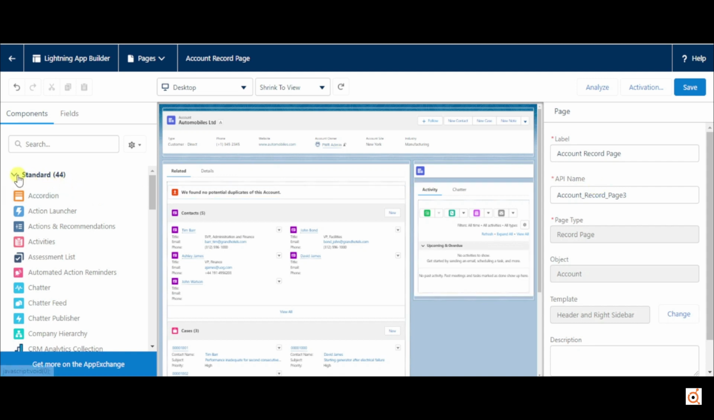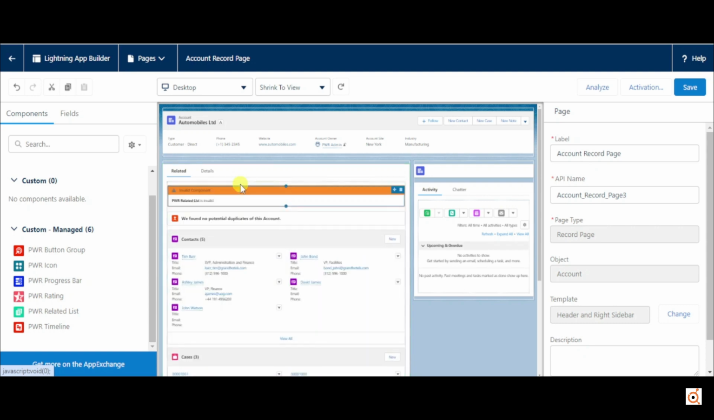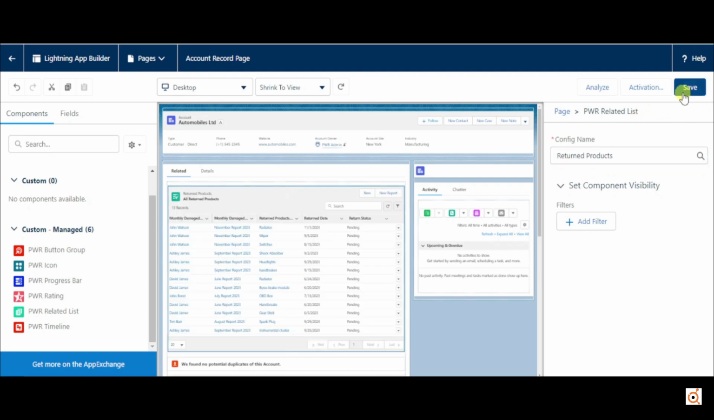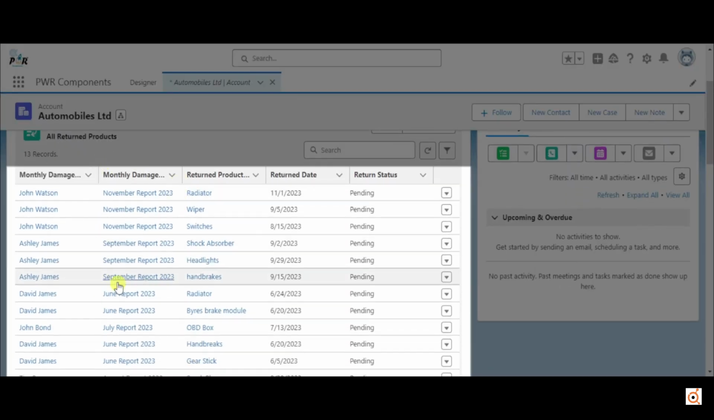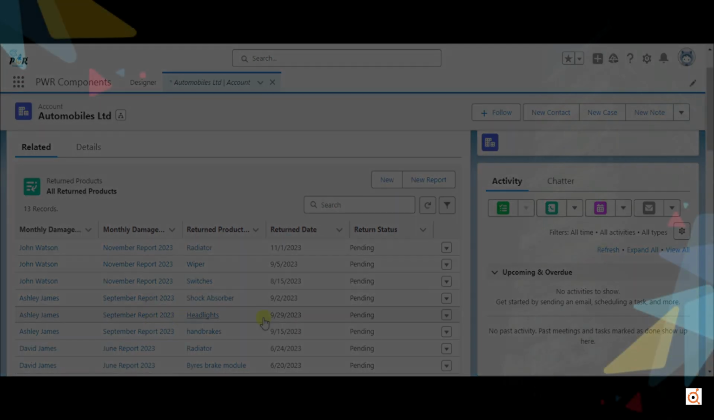Now, locate the Power Related List component and drag it to the desired location on the page. On the right side of the page, select the appropriate configuration name from the list, and then save the configuration. After saving, click the Back button to navigate back to the account page. You should now see the related list displayed on the page. Similarly, you can create and add related lists to non-record pages as well.